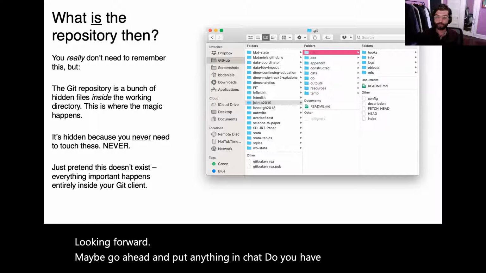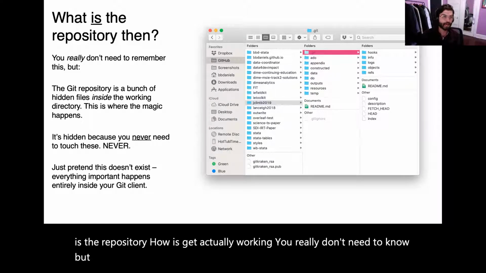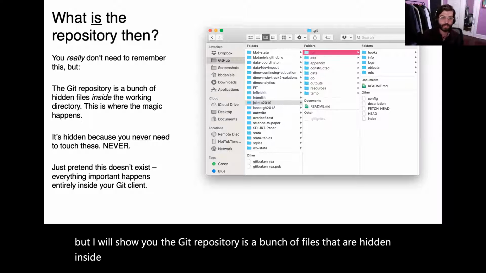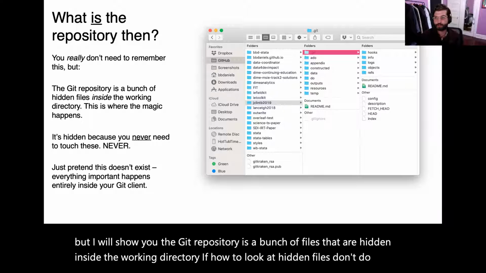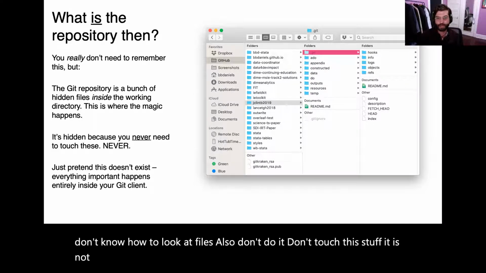What is the repository? How is Git actually working? You really don't need to know, but I will show you. The Git repository is a bunch of files that are hidden inside the working directory. If you know how to look at hidden files, don't do it. If you don't know how to look at files, also don't do it. Don't touch this stuff. It is not meant to be manually interacted with.